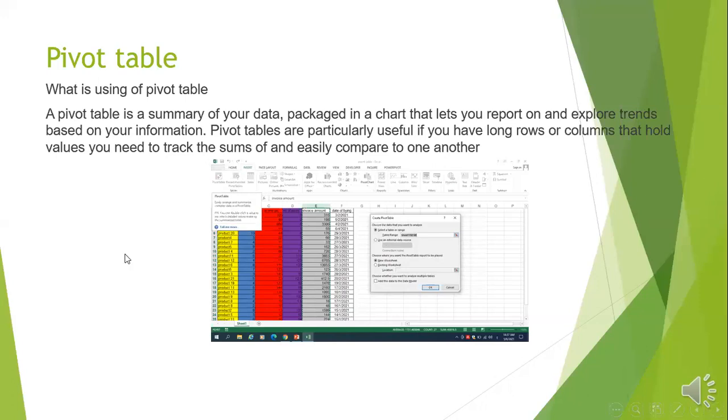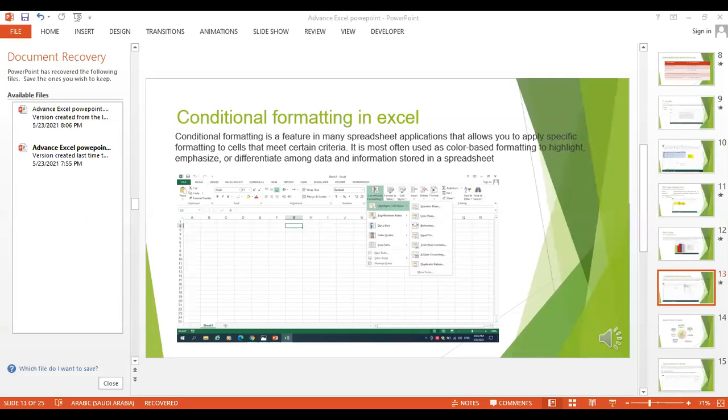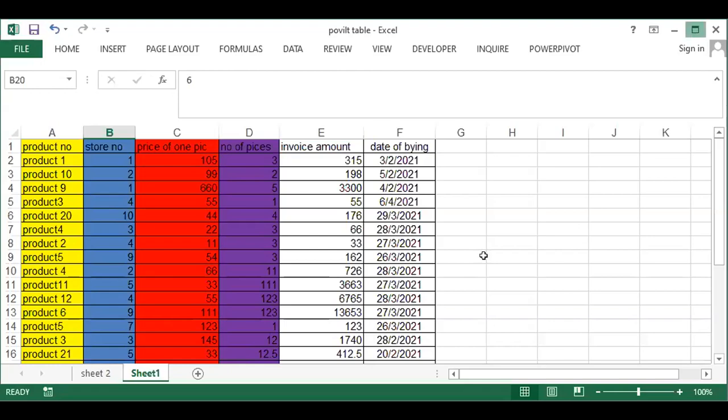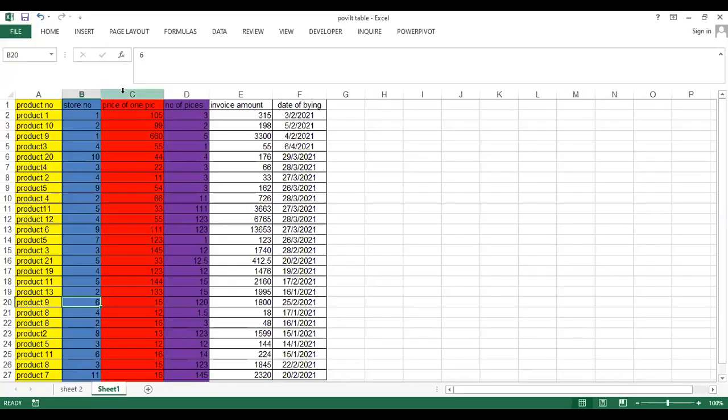So here, if we want to go back to Excel, I just want to share this with you. If we have this data with 1, 2, 3, 4, 5, 6 columns, and all of these columns start with names like product name, store name, price of one piece, number of pieces, invoice amount, and the date of buying. This is a normal table. It's not a big table, it's a small example of how we can deal with the pivot table.